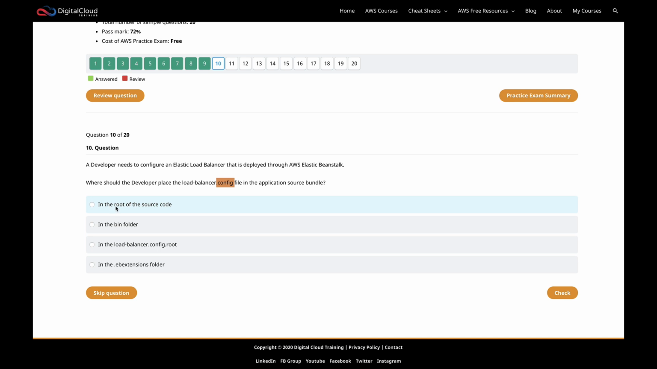Do you put them in the root of the source code, in the bin folder, in the load-balancer.config.root, or in the .ebextensions folder? Now, this is one of those facts that you absolutely have to know for the exam. When you see this question, you should just be going straight here, .ebextensions. I know that all .config files must go in the .ebextensions folder.